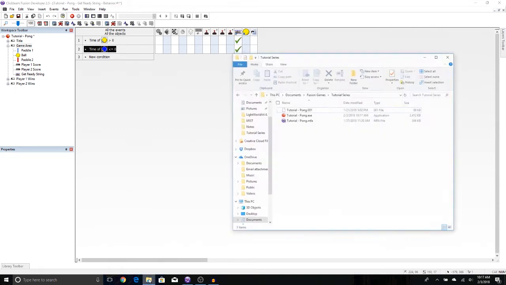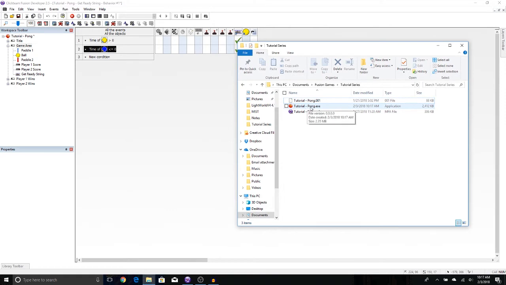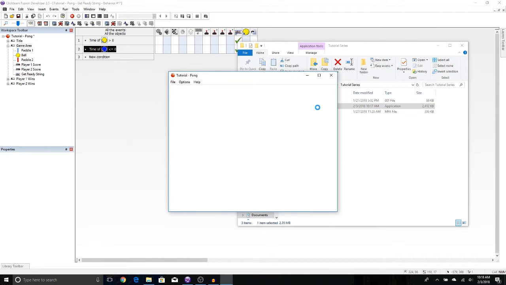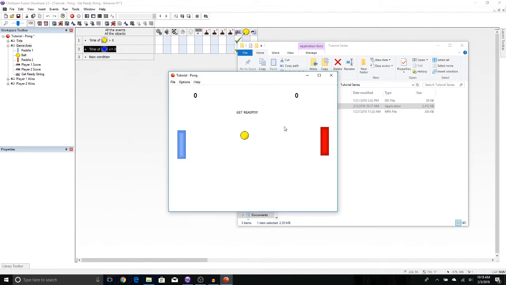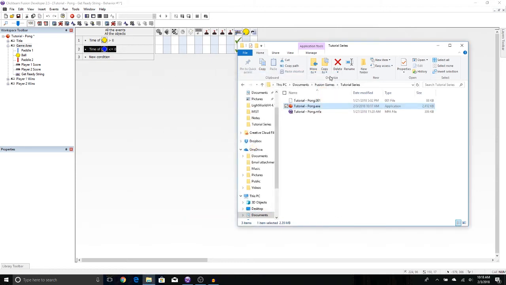Now, if you open the folder where the file was, you'll see our game right there. It says tutorialpong.exe. Double-click on that, and our game runs by itself. There we go. And it works. Let's close that out.